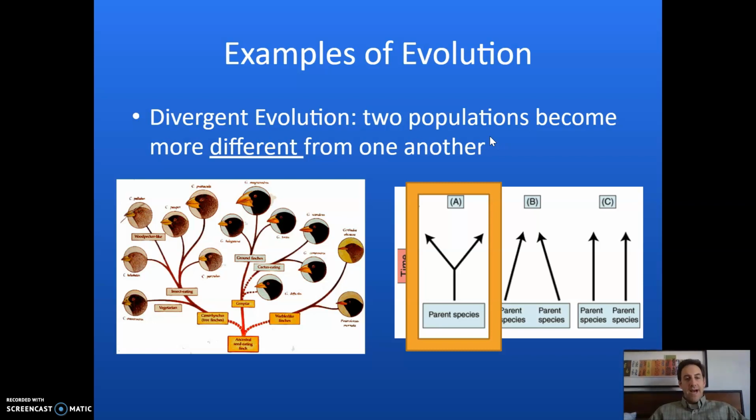Another example of how evolution can take place, this figure breaks down three different ways that natural selection can take a population. Divergent is where two populations become more different from one another. So those Galapagos finch species that we talked about, where they arrive on the island and start to change, that's an example of divergent, where they become different from one another.